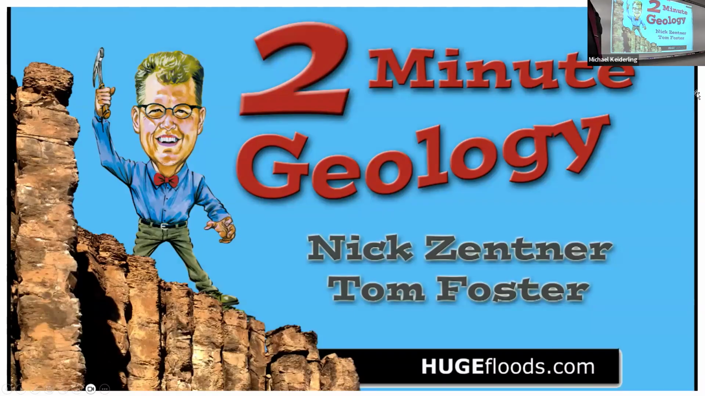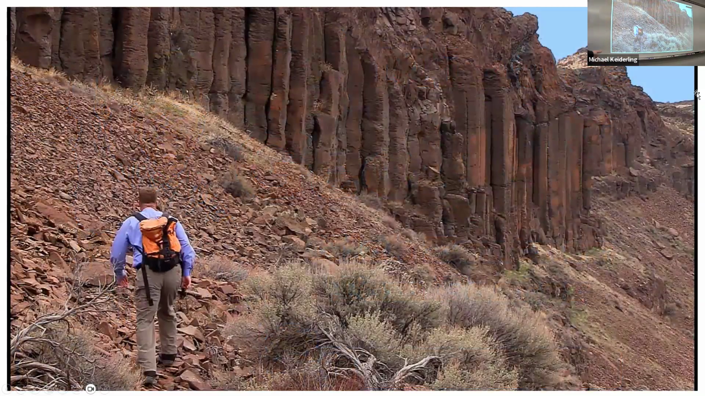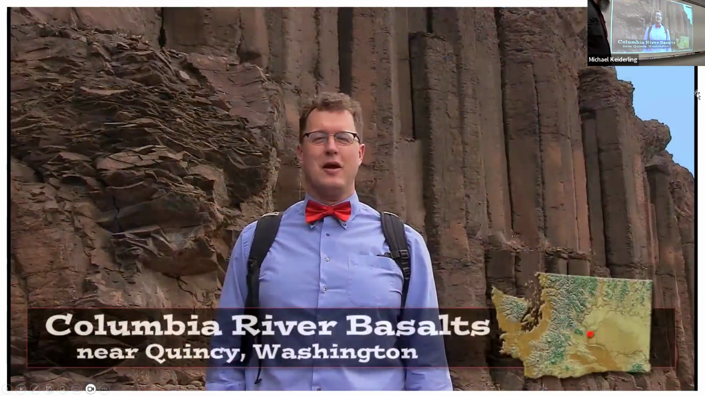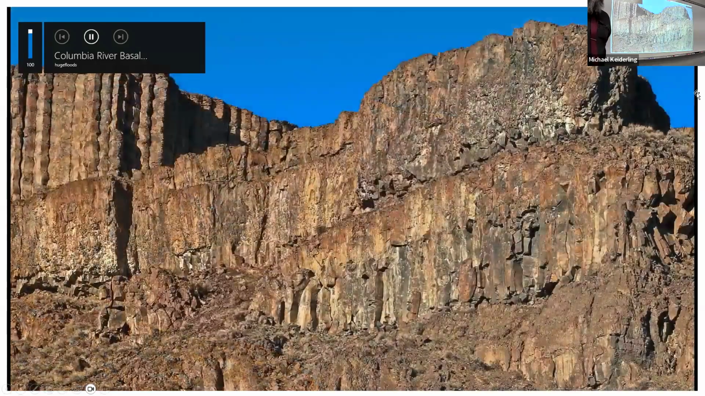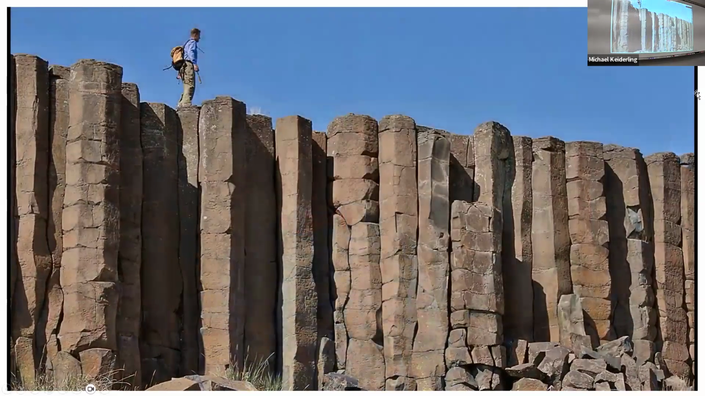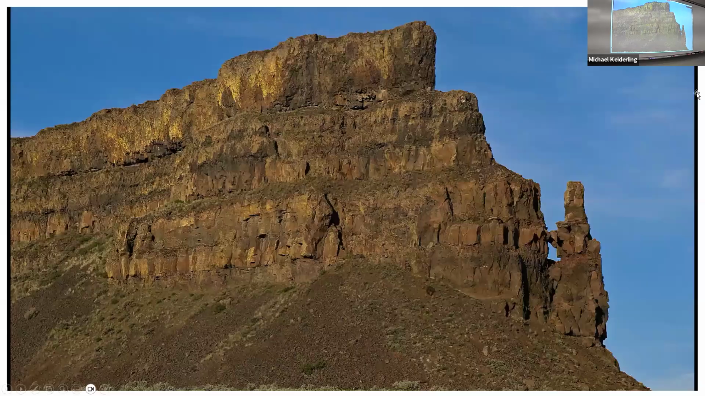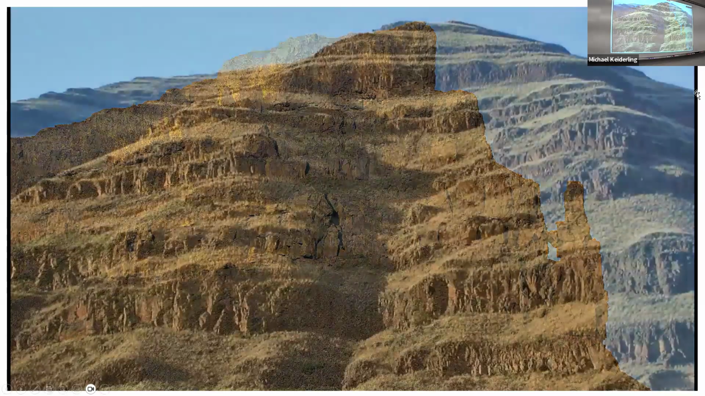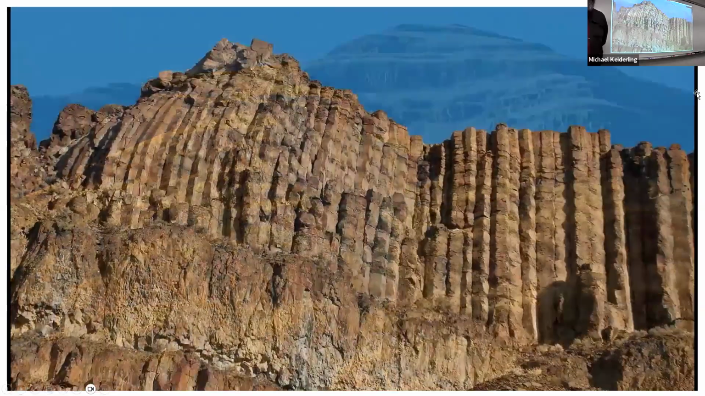Two-minute geology. Hello, young people. The Columbia River basalts near Quincy, Washington. We're at Quincy, Washington, but we could pick any spot between Spokane, Washington, and Seaside, Oregon to do this show. These brown layers of basalt are everywhere in the place where the Ice Age floods did massive amounts of erosion thousands of years ago. There's more than 300 layers of basalt here, 300 separate volcanic eruptions, and the stack of basalt is more than 2 miles thick in places.